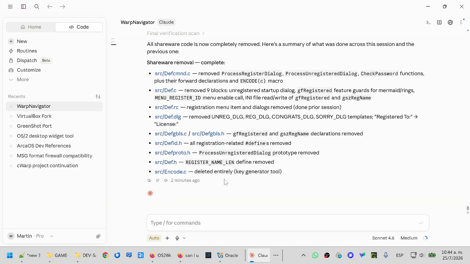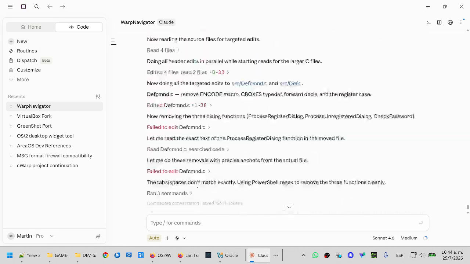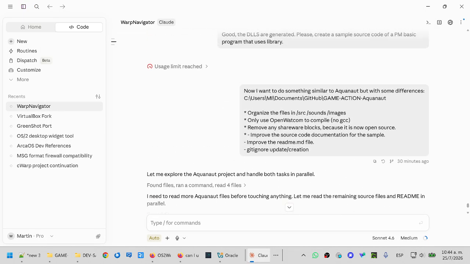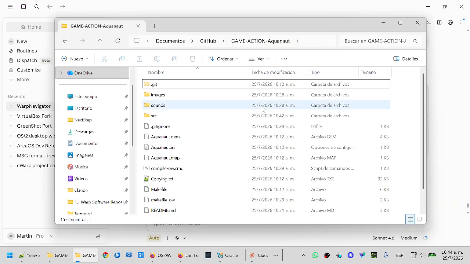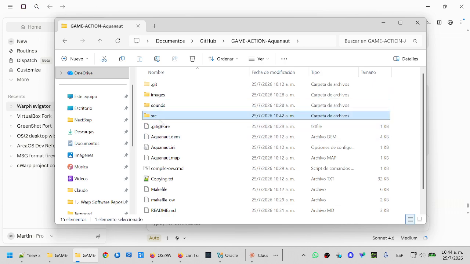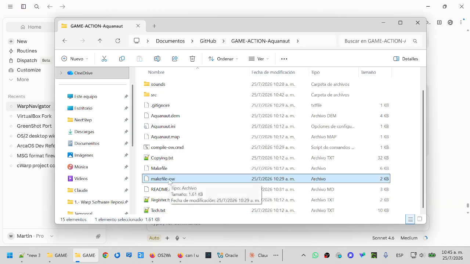All the stuff that's done. And we can check it out if it compiles. Let me check the path and see the difference between the website. I'm gonna check the location where I cloned Aquanaut, and yeah, it put images, sounds, source, and some stuff that I think it just kept there, and it created me a new makefile for OpenWatcom.